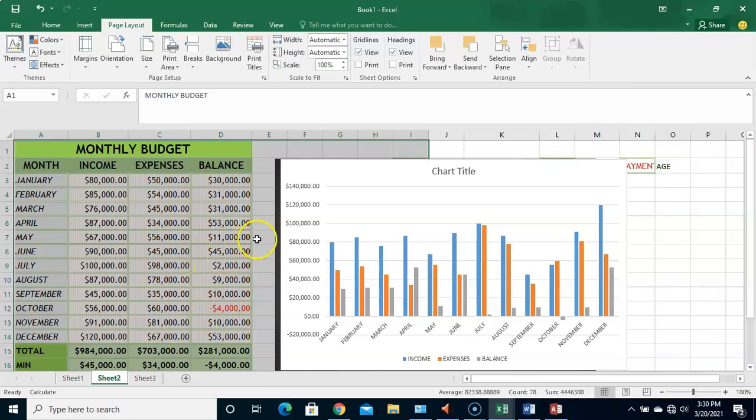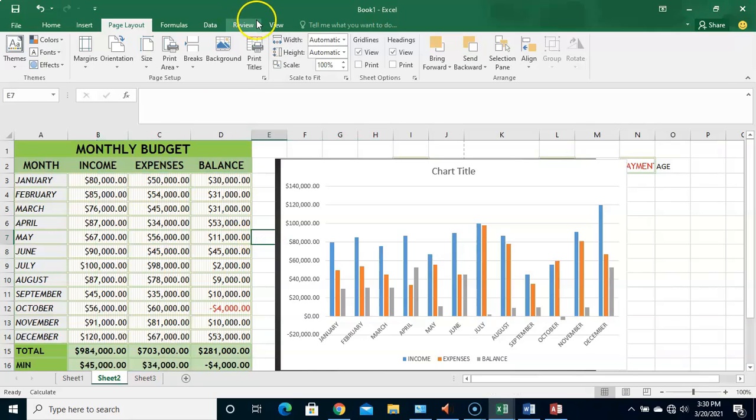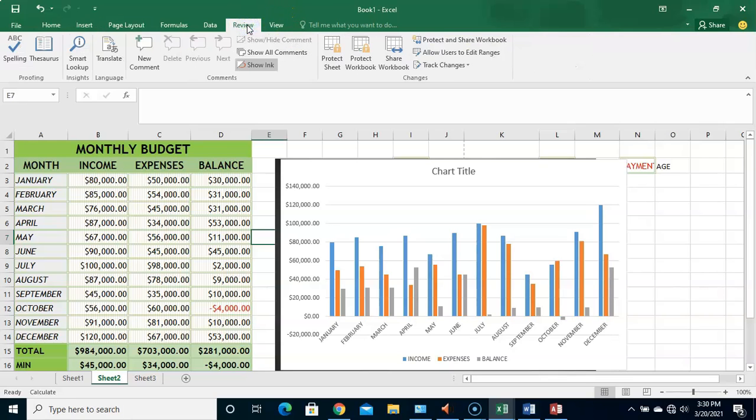Okay, so I'm just going to show you one or two things before we wrap it up finally. If you come to the review section, there are other things that you could do to your worksheet. You could comment on a worksheet, you know, the contents of your worksheet and all that. This is good for collaboration.